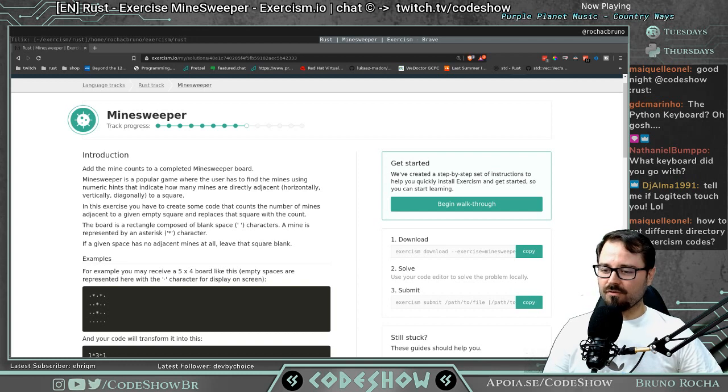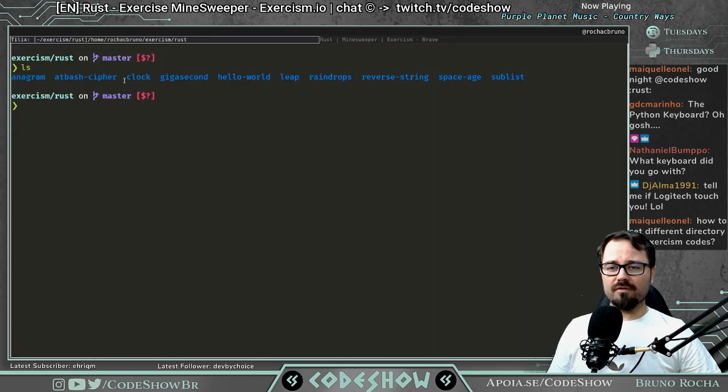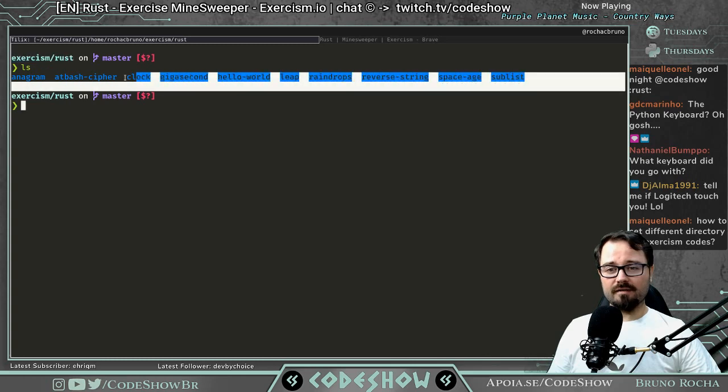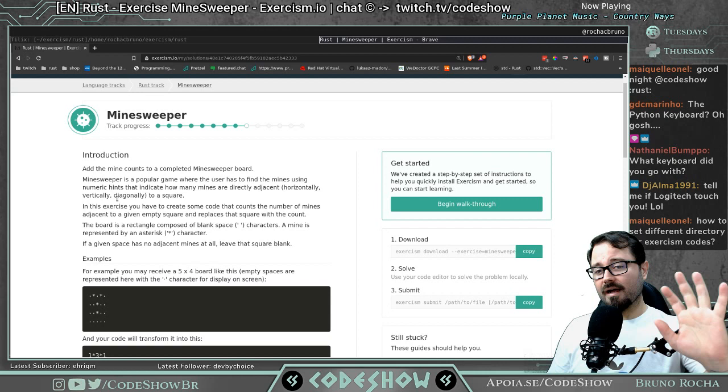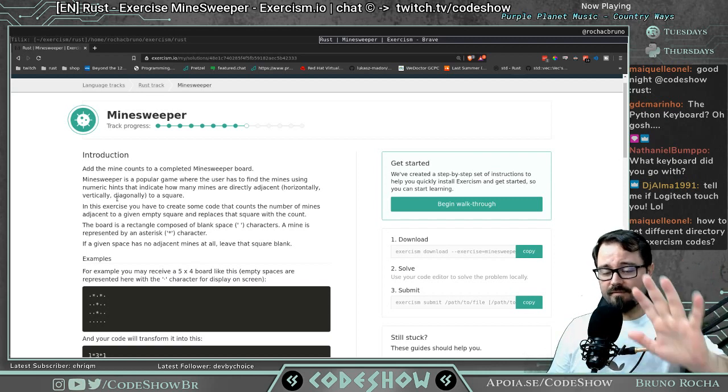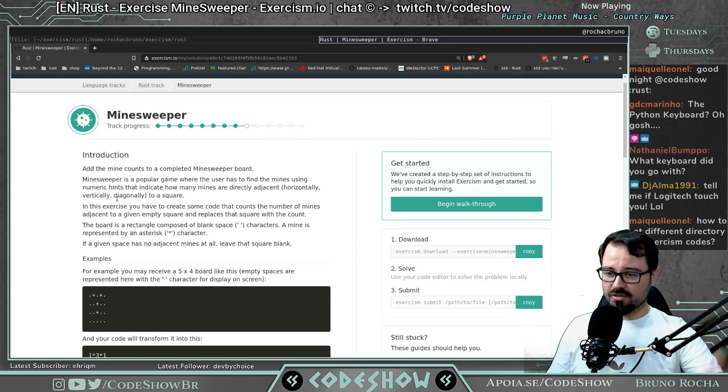Exercism tells you where it is when you download it. I think when I run it, it's going to tell me the path. Usually it saves in the home folder, exercism Rust, and I have all the exercises here, which is very nice. There's a video on YouTube, I think on the Mozilla channel, where the founder of Exercism explained all the infrastructure behind it. That's awesome, a very interesting thing.